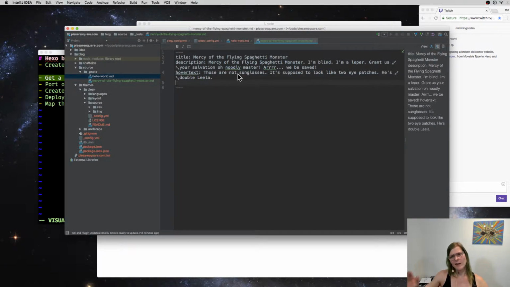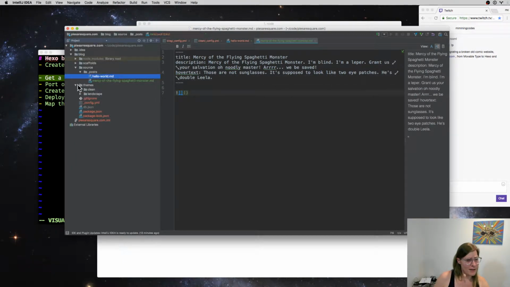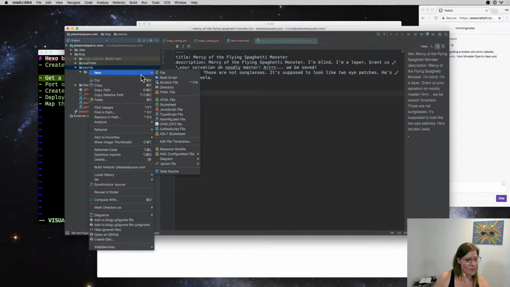You know, like on XKCD when you hover over the comic and it says something. So we're going to set that. These are the original jokes. And then we want to do the image with markdown. And these are going to live in, so source, we're going to create a new folder called img.